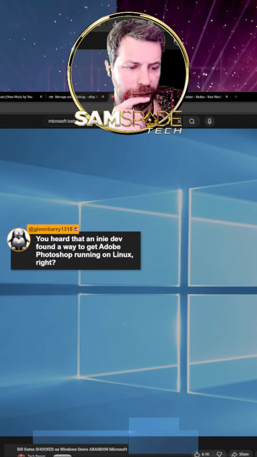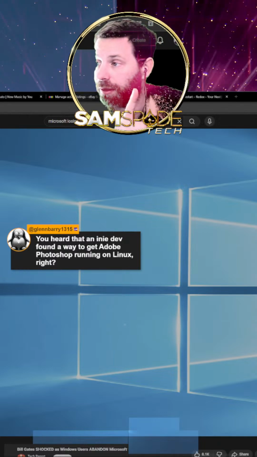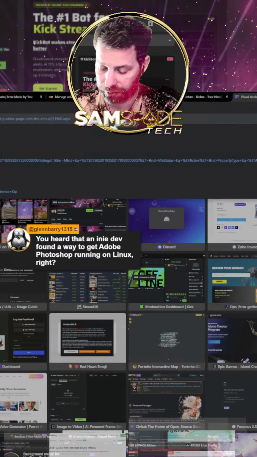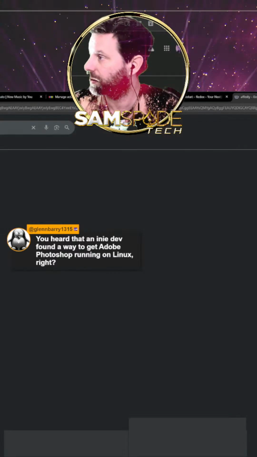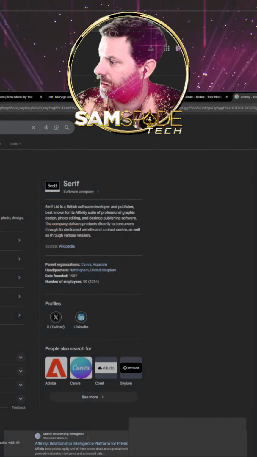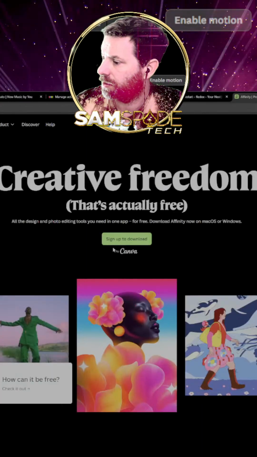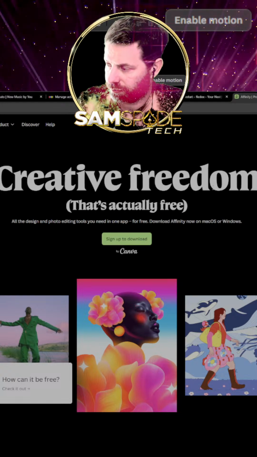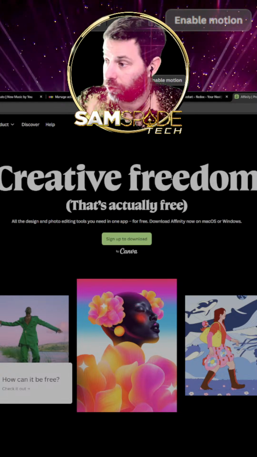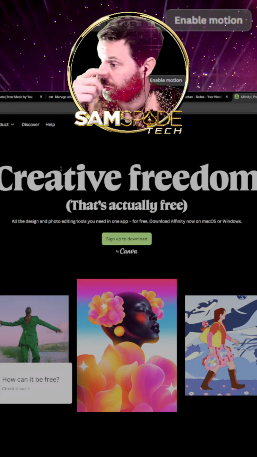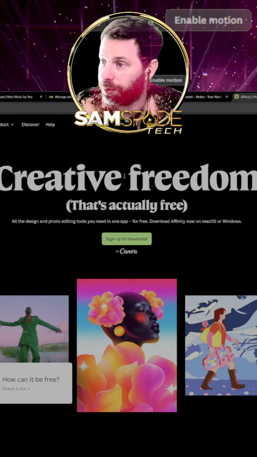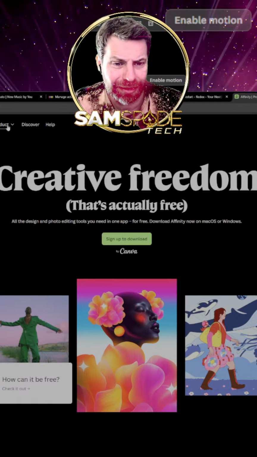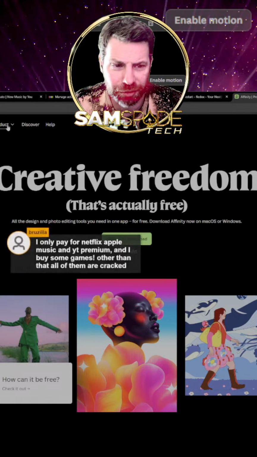Affinity is a free program. So this is absolutely free, and it is really the only competitor to Adobe right now. Yeah, there's GIMP, but GIMP is open source to a fault.